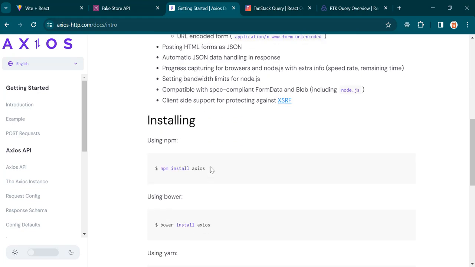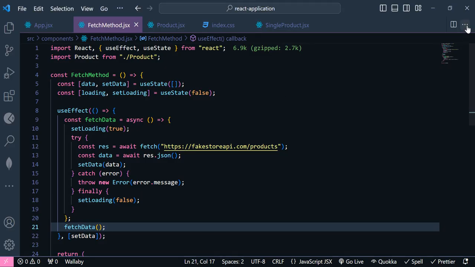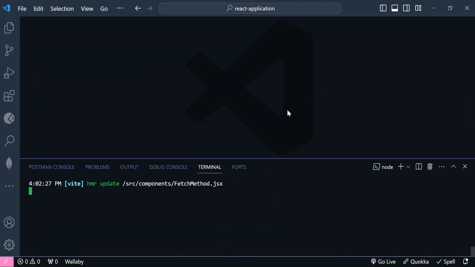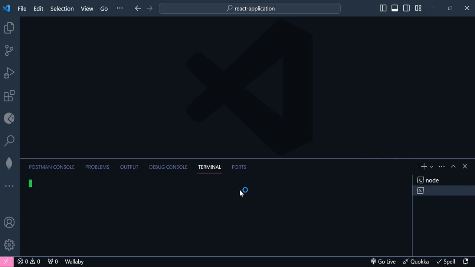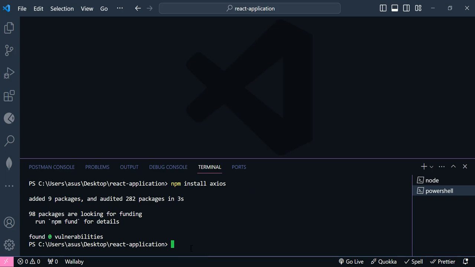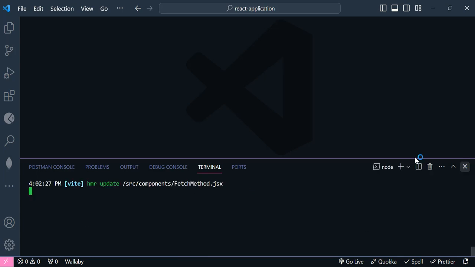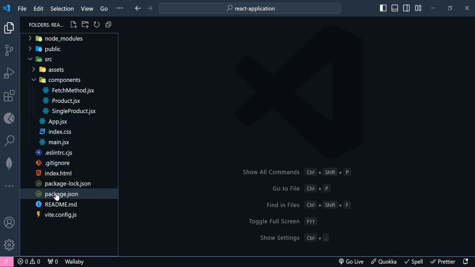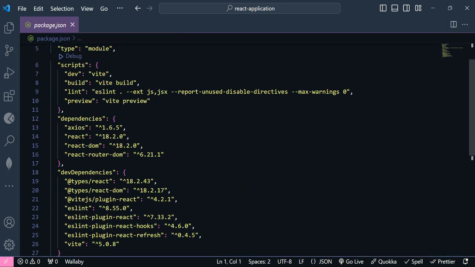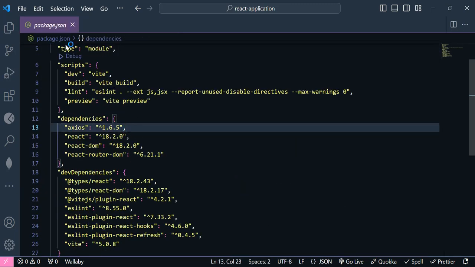If I scroll down, you can see this is how you can install this package inside our React application. So I'm gonna copy this from here, and let's close all the files here. Okay, open the terminal, and in here just paste it. Our package has been installed. If I open this package JSON here, as you can see, we have Axios in here.